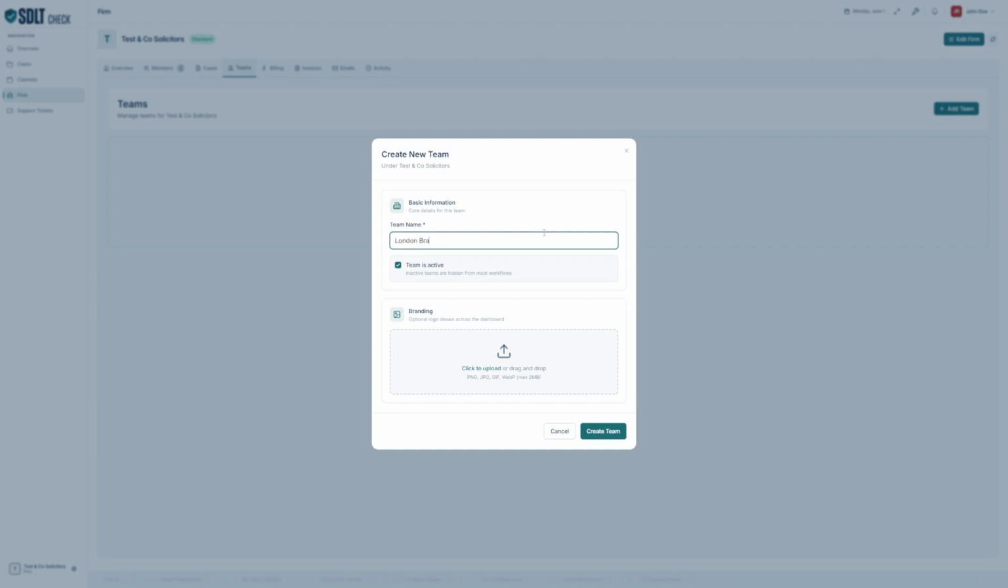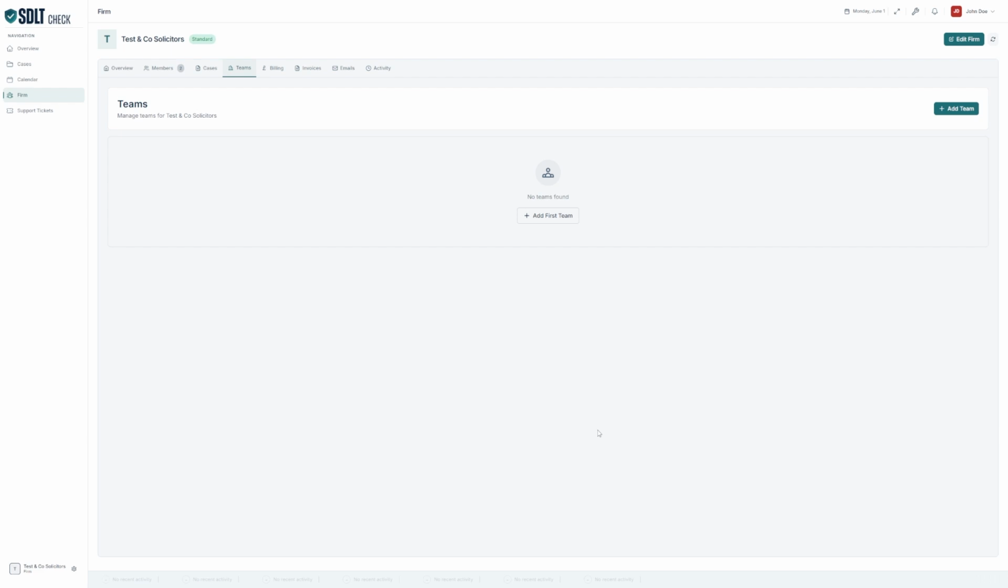Enter the team name and decide whether it should be active straight away. Leave Team is active ticked to activate it now, or untick it to keep the team dormant until you're ready. You can also add a logo if the team has its own branding. Click Create Team to finish.